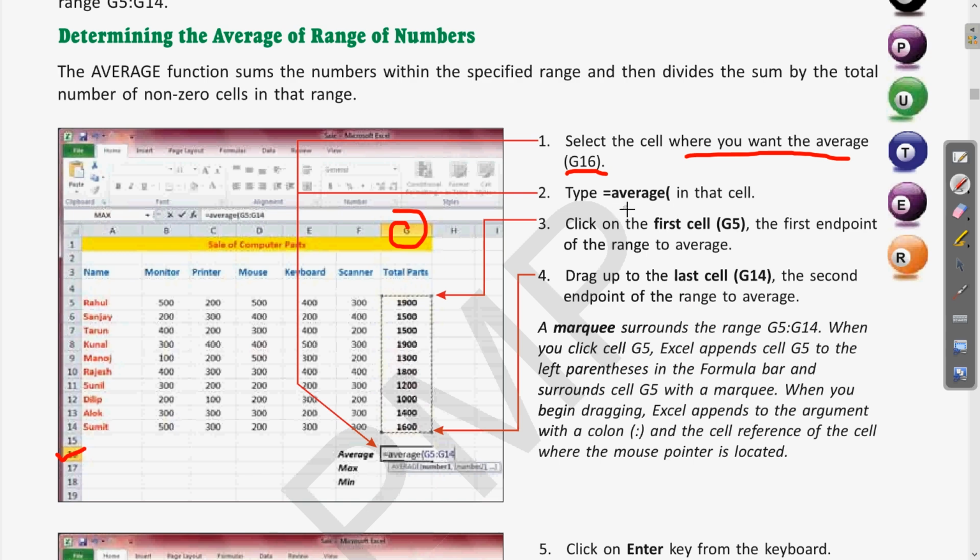Then type the average in that cell: equal to AVERAGE. As you are already writing the function with the equal to sign, the name of the function, and then the bracket starts. So click on the first cell, whatever is the first address, and then drag up to the last cell. Clear? When we drag from the top to bottom, automatically we will get the range, G5 to G14.